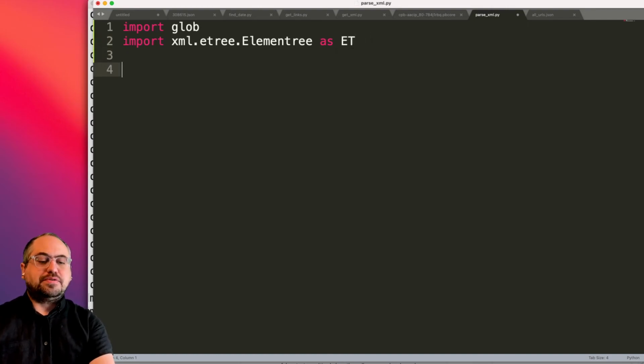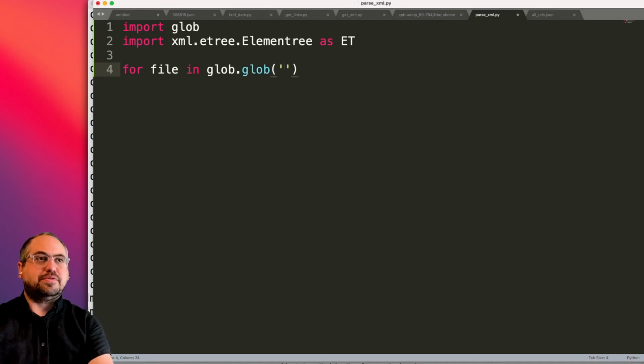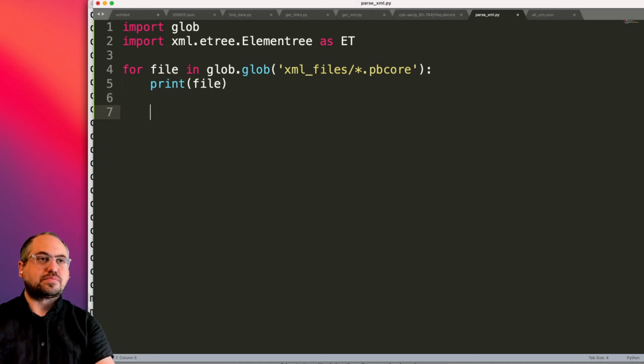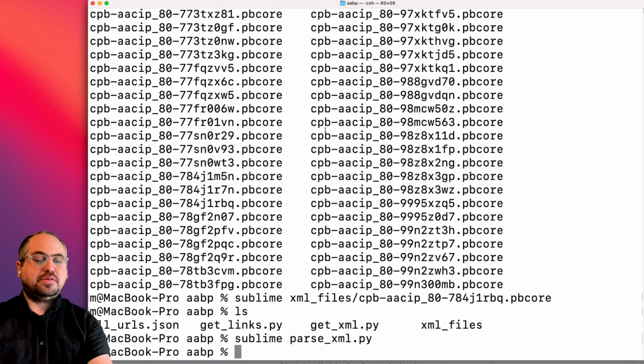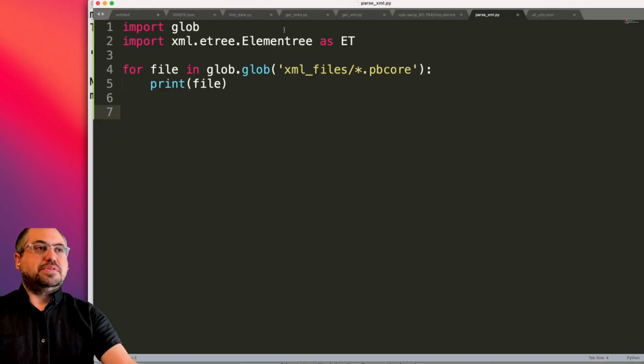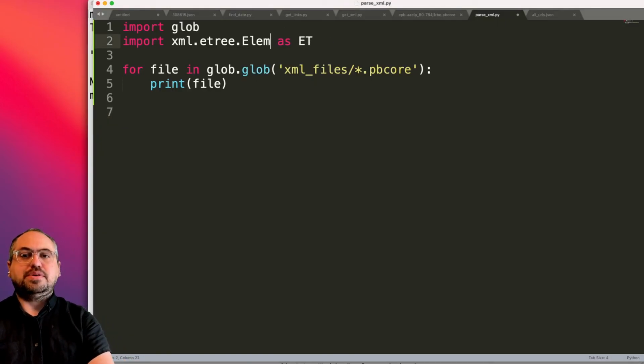All right, so let's first loop through all the files that are there. So we'll say for file in glob.glob, and we'll say find all the XML files in the directory and find all the pbcore files. And let's just print the file name, see everything is working. So let's run this. Python 3 parse files. No element named, sorry, I spelled it wrong. ElementTree.